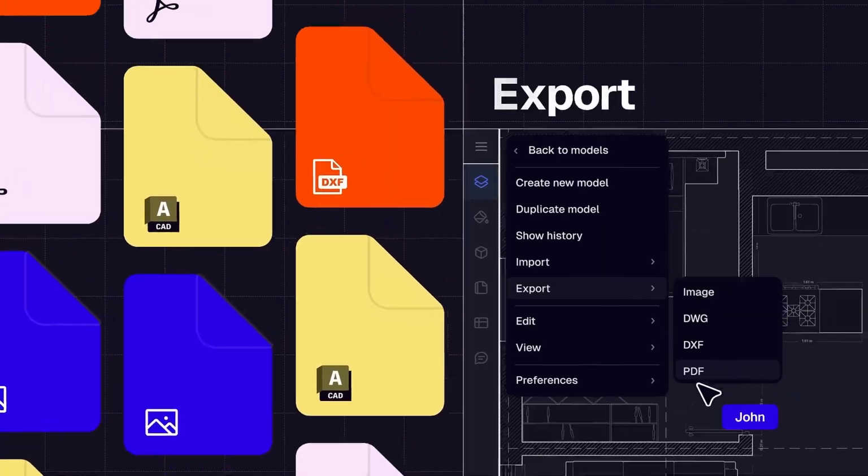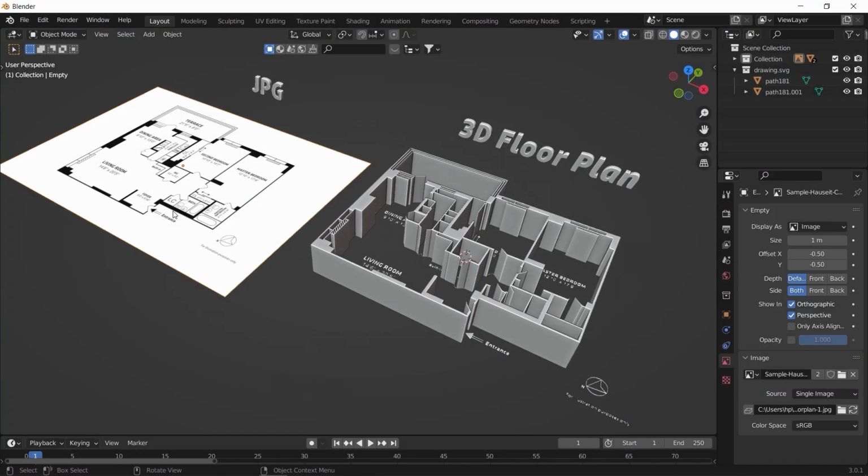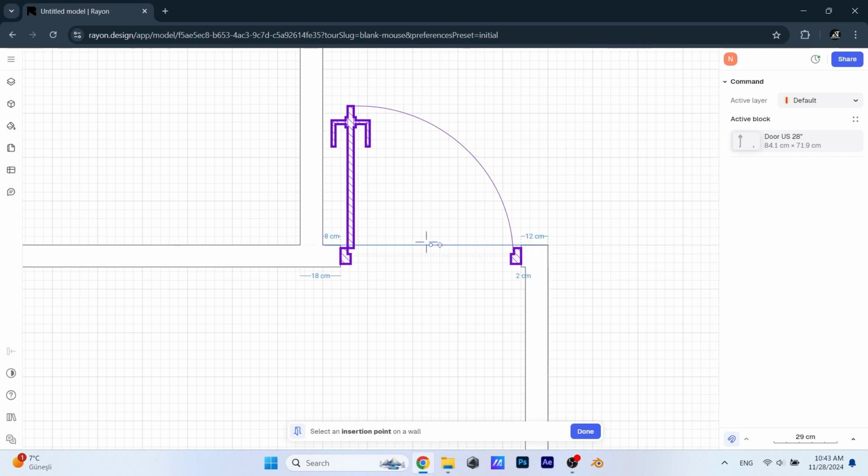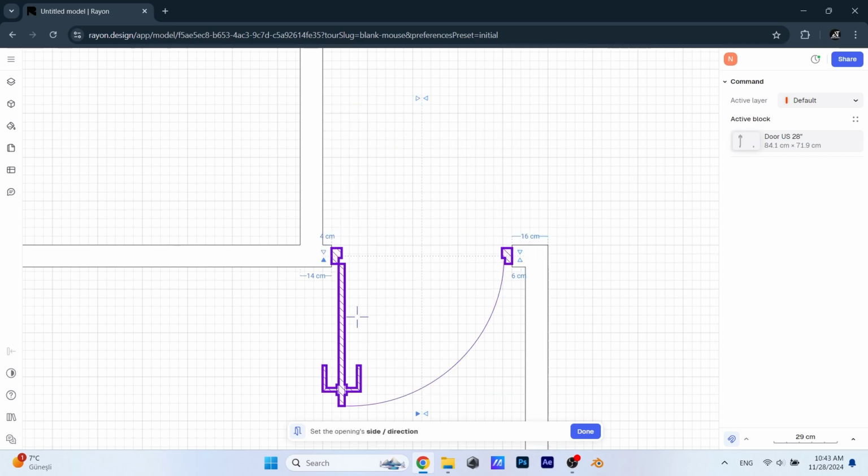Keep in mind, we did make a video similar to this, where we switched an image to a 3D model based on color lines, which you can find in the first comment. But this one is more on the precise measurement side, so let's see what we have.